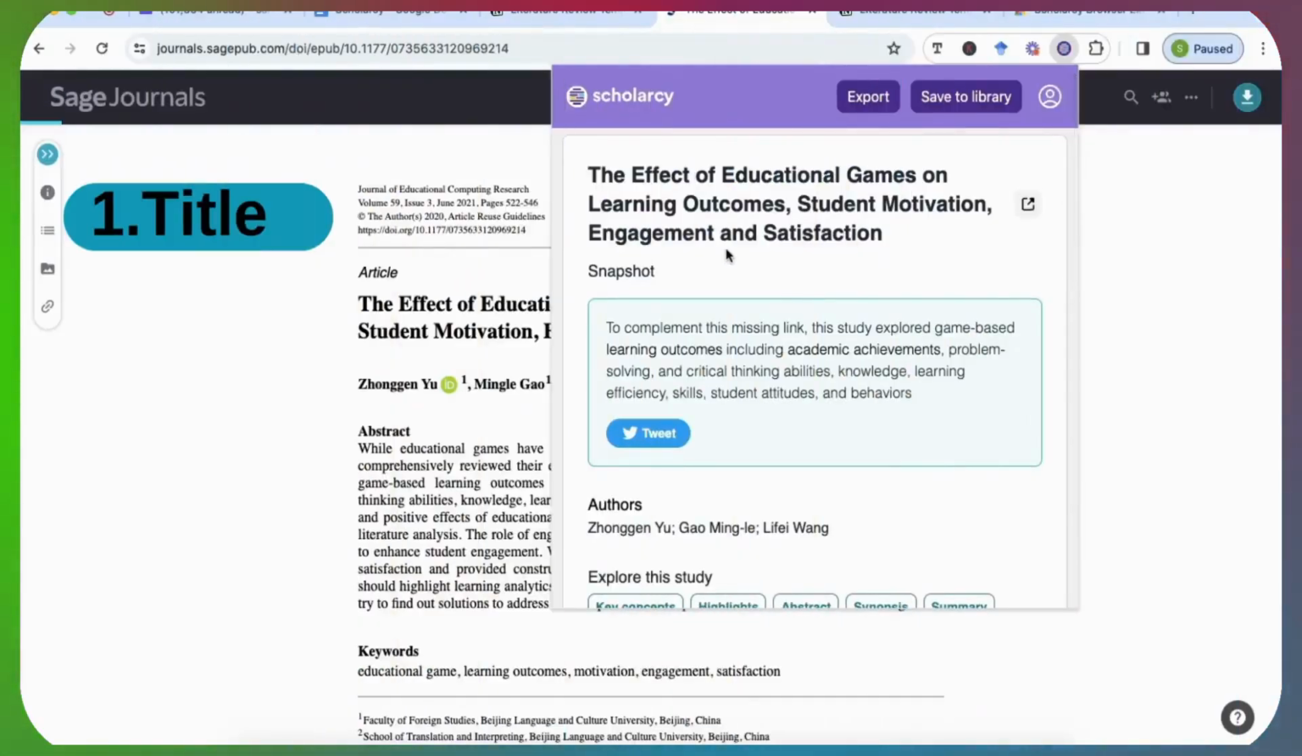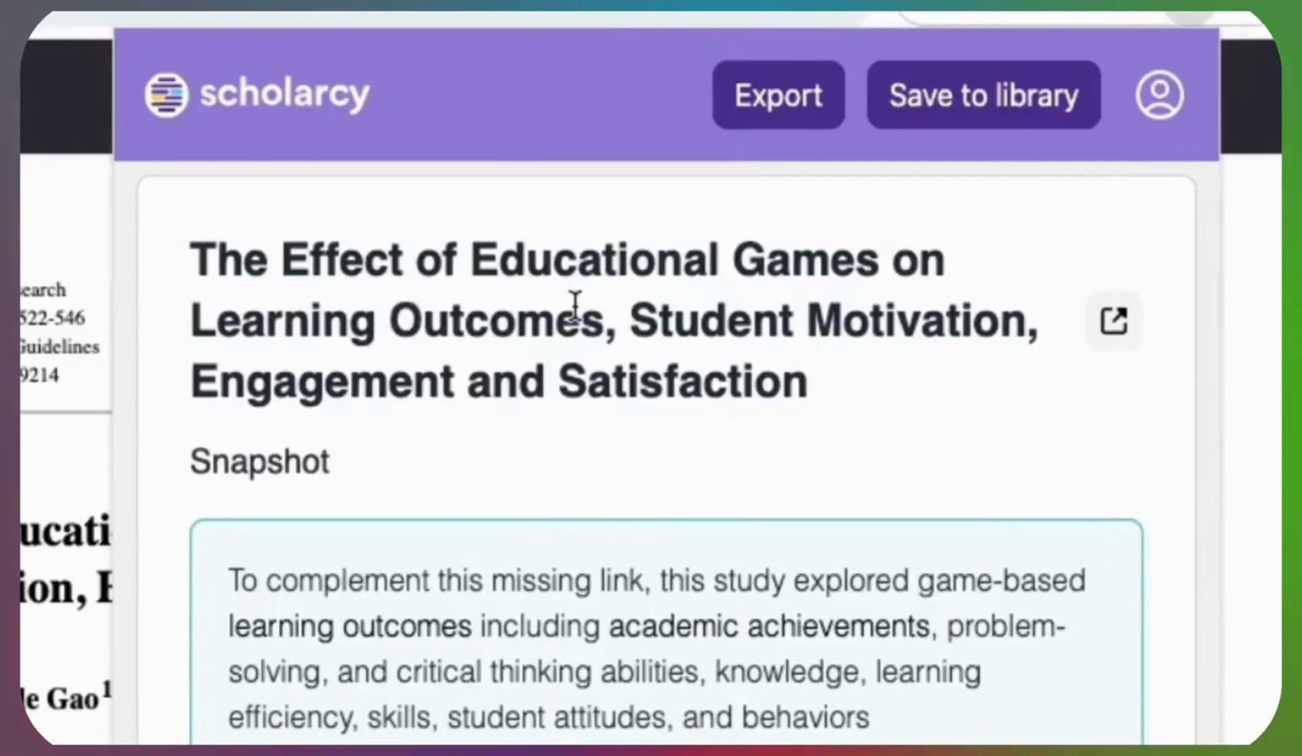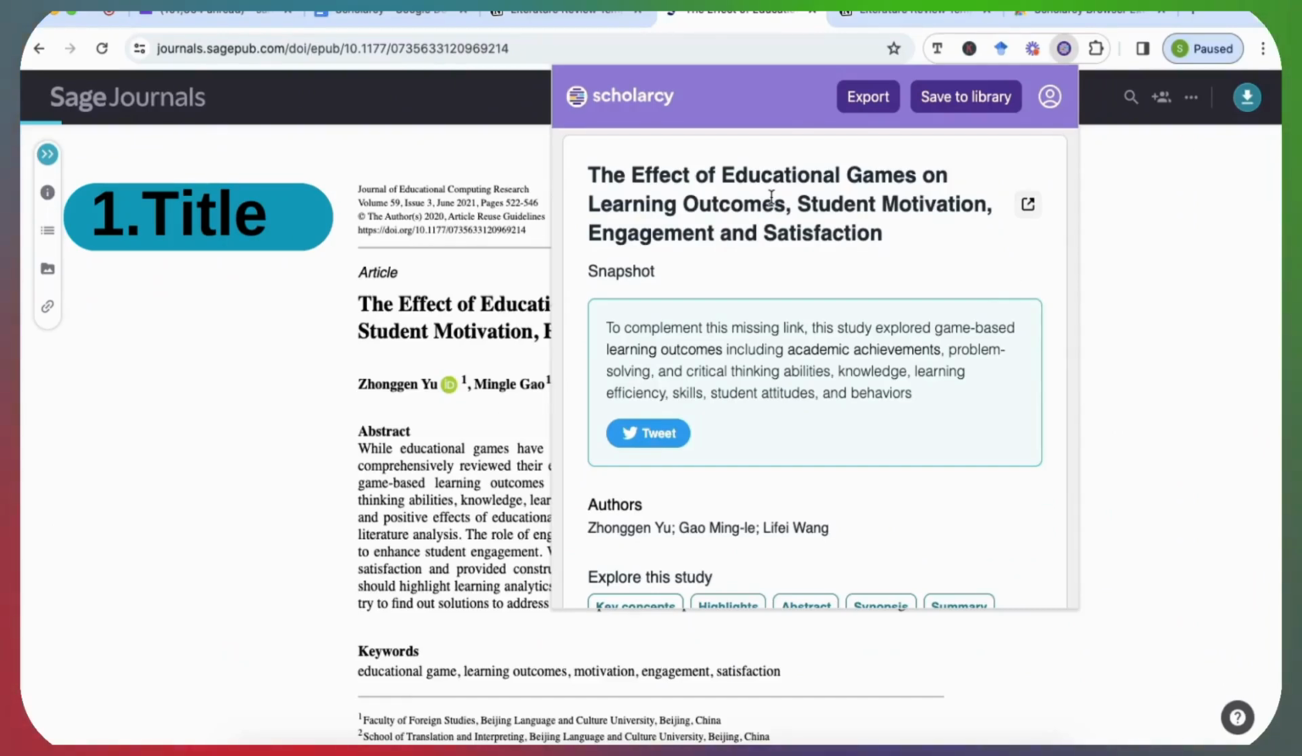First thing that we said is to really look at the title. And here we can see the title says the effect of educational games on learning outcomes, student motivation, engagement, and satisfaction. So I need to consider here, does the title have the key words that are important? If it ticks the boxes and it has the keywords that you're looking for, then you should carry on. If not, you really should be skipping this article and not wasting more time with it.